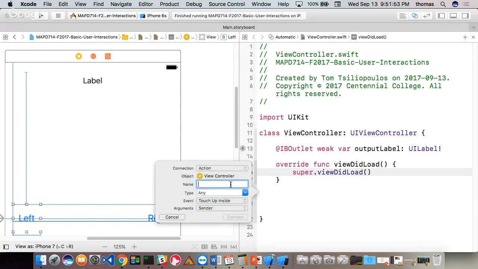Next, we need to name the event. So we're going to call this, lots of stuff here, button action. All right, lowercase button action. Now, by the way, in the PowerPoint, something else. Don't worry about that. Now, take a look at this, sender. I can also have sender and event, or I can have none.